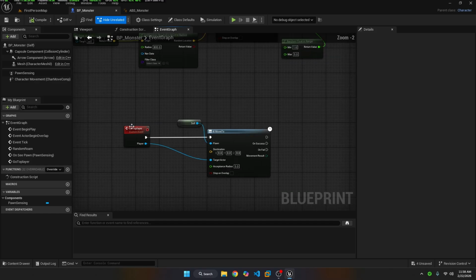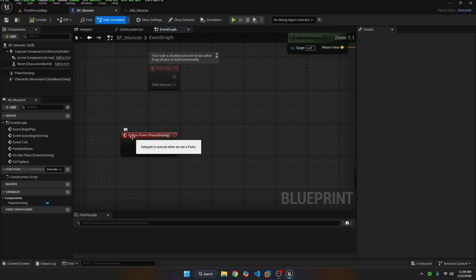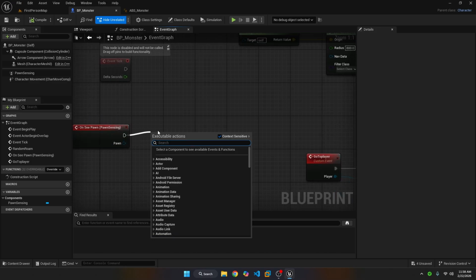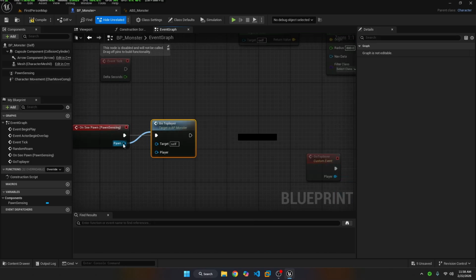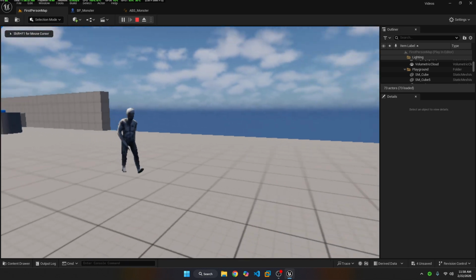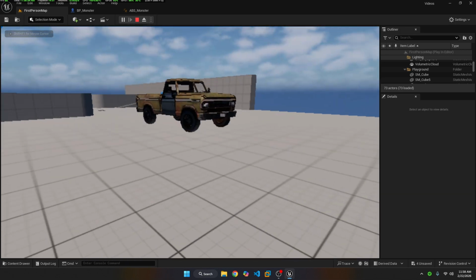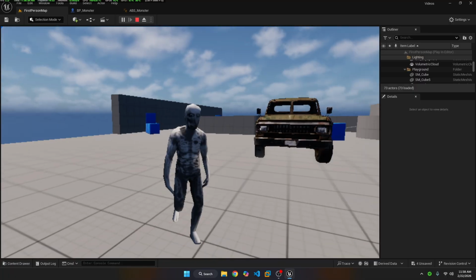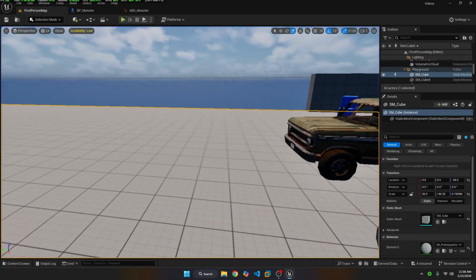So let's actually test this out. So when it says on see pawn, we want to call go to player, and then plug in pawn to player. So let's check this out. It's randomly walking around, but now it sees me actually, so it's just going to the player. As you see, it's following me now.